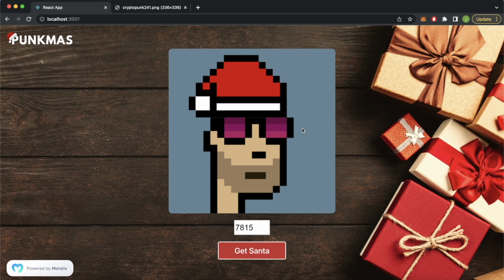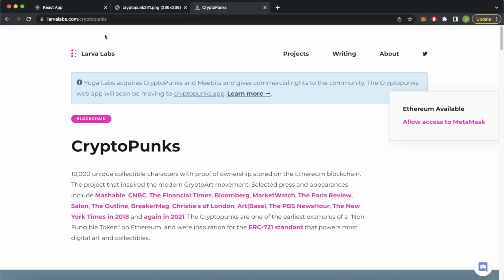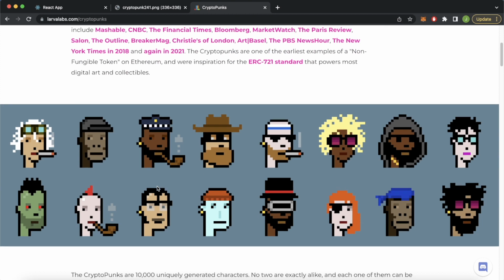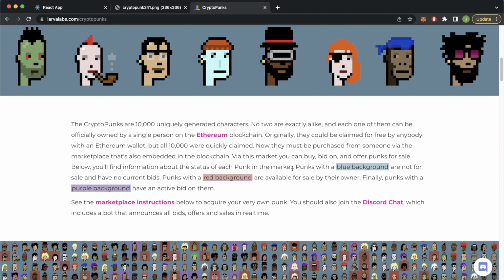So let's open up the Larva Labs page and see that sometimes these CryptoPunks have a different color background. Right, so here I'm on the Larva Labs CryptoPunks page, and if we scroll down, we have a lot of information about CryptoPunks, but here we have something very interesting. Punks with a blue background are not for sale and have no current bids. So that is how they set the background of the different CryptoPunks. Now here, punks with a red background are available for sale by their owner. So the owner has actually put their punk up for sale, and finally, you can bid on CryptoPunks, and if a punk has a valid bid set on the smart contract, they will have a purple background.